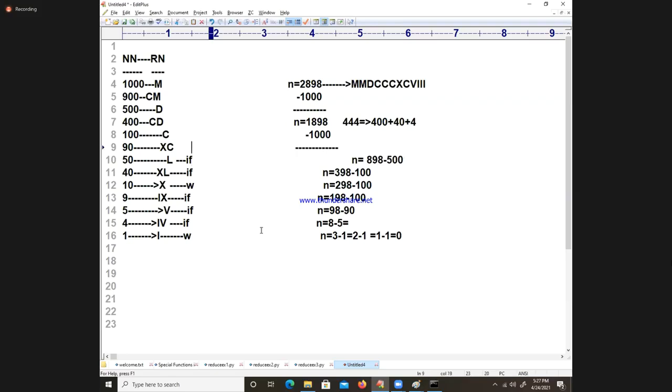If XC will come how many times? If C will come how many times? More than one time. Loop. Next CD will come how many times? One time. If D will come how many times? One time only. If CM will come how many times? One time. Now M will come how many times? Many times. This is the logic analysis.